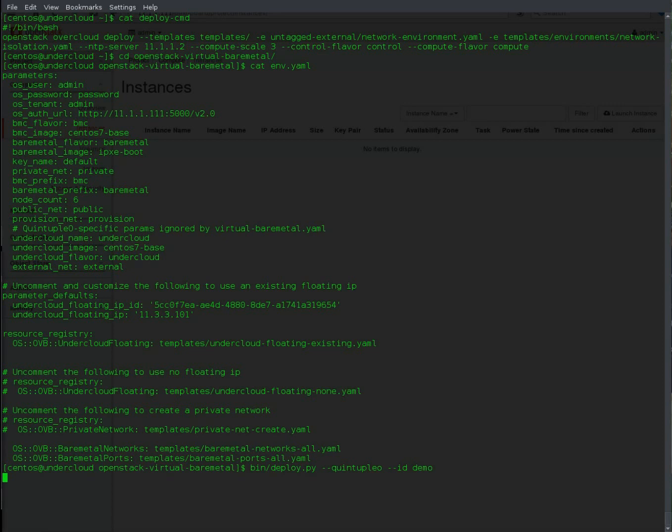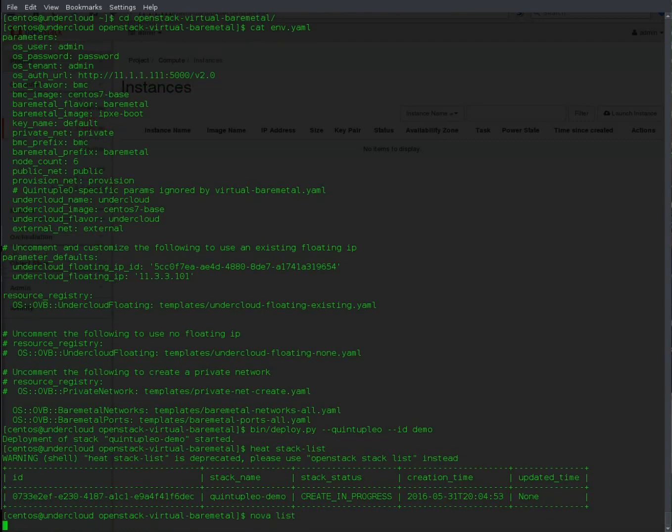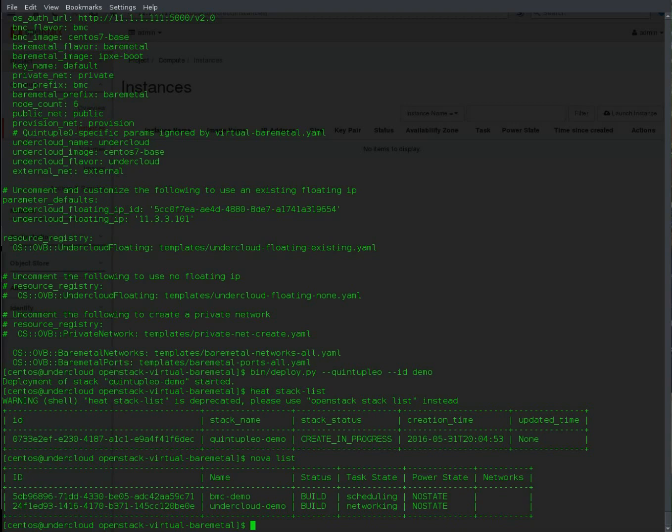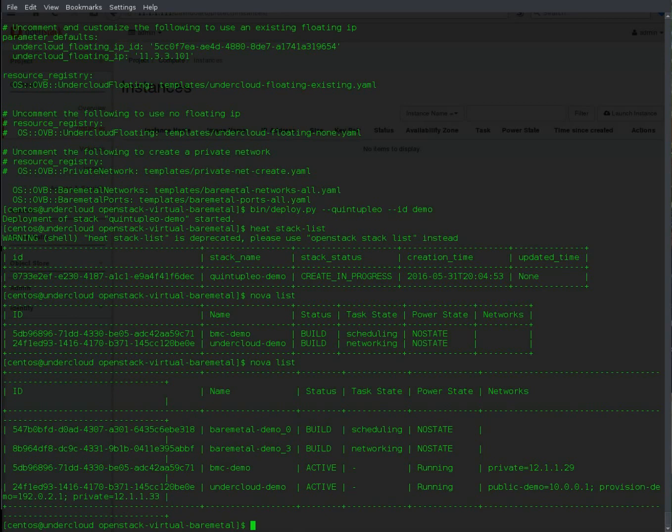So we'll kick that off, and what that is going to do is start a heat deployment, and we can see that here. And we will also see that there are some Nova instances spinning up. And the undercloud will be the deployment system, so that's the VM that will be used to deploy all of the other OpenStack VMs once the environment is all up and running. And we should see some more VMs being created.